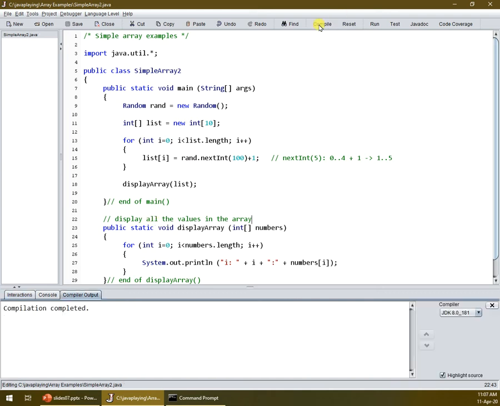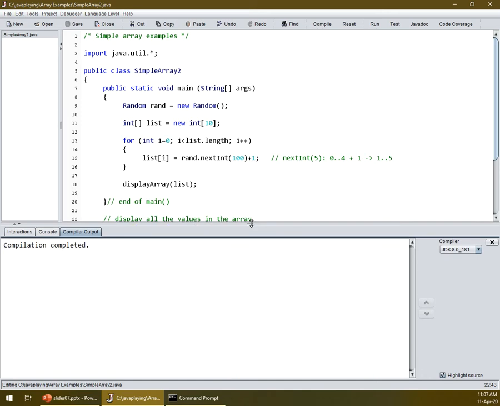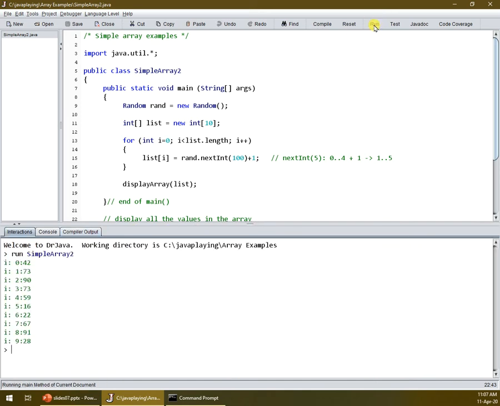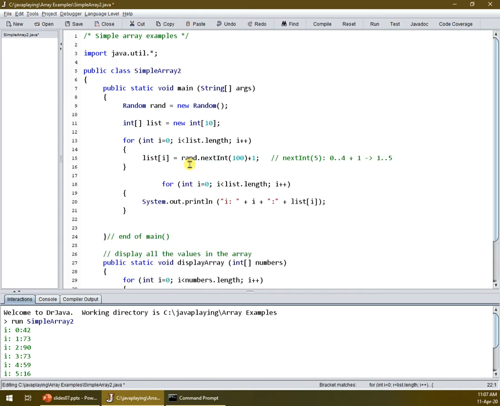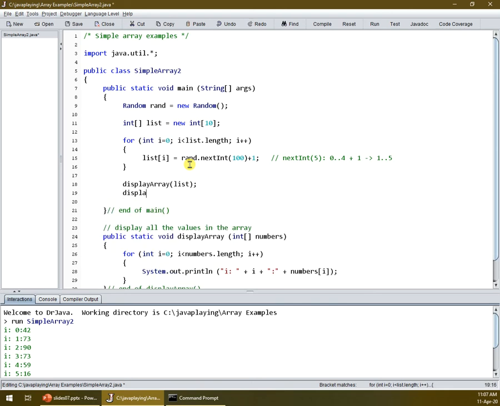So let's take a look at what that effect is. And there we have our random numbers again. So we have them showing up here just like they did before. Nothing too fancy. We've reduced the size of our main method. Now it just does this population here, and it does the display. Let's say we wanted to display the array again. We could just copy it one more time and just say display it a second time.